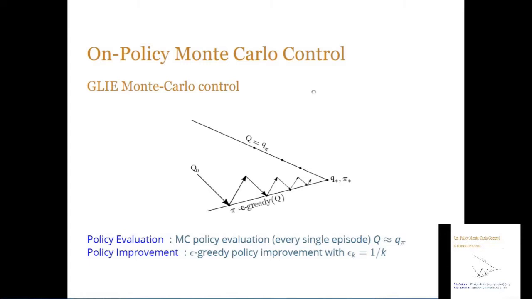So is this clear, the difference between this picture and the previous one? Before we were doing a full evaluation step, and in this case we just evaluate a bit using the sample episode that we just ran, and then we act greedily with respect to that policy, and we iterate. And because we will explore all the states and actions infinitely often, and we will become more and more greedy as this procedure evolves, we are guaranteed to converge to the optimal policy.